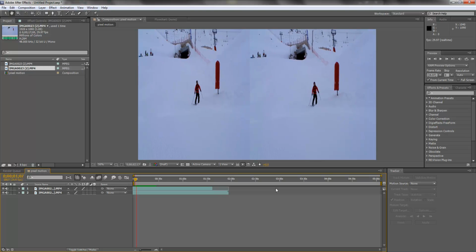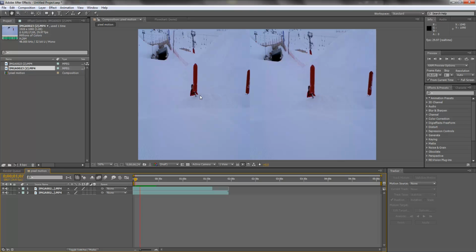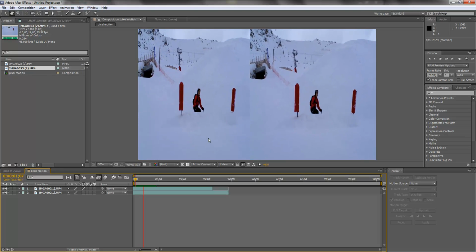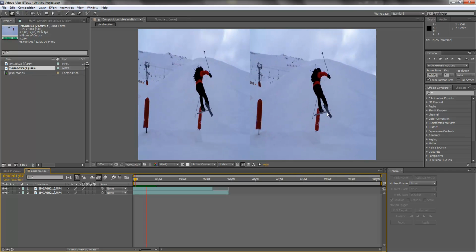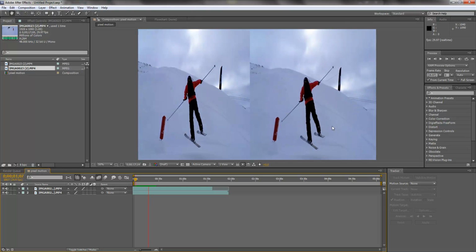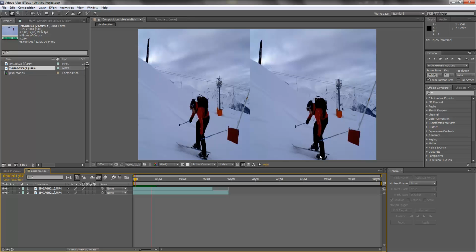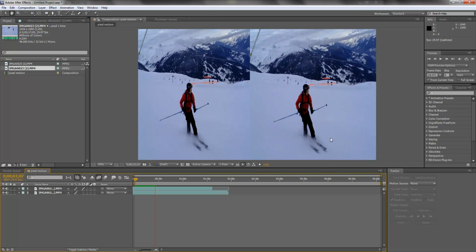So if we play, you'll see the one on the left is very jerky because it's moving from frame to frame. It's filmed in about 30 frames a second, so when you slow it down we get very jerky, whereas the one on the right is much smoother. Okay, and that is because of the frame blending adding in frames that aren't there.